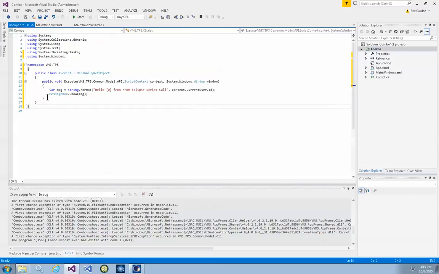And basically, I've emulated what Eclipse wants to see. It's an Execute method. It takes a script context and a window variable. And what we're going to do is from another piece of code outside of this application, we're going to slingshot the script context and the window from Eclipse into this application, and it's going to consume it. So I'm going to prove it to you because I'm going to use the context. I'm going to grab the user ID from the context, and I'm going to show you it's going to say hello from the Eclipse script call.